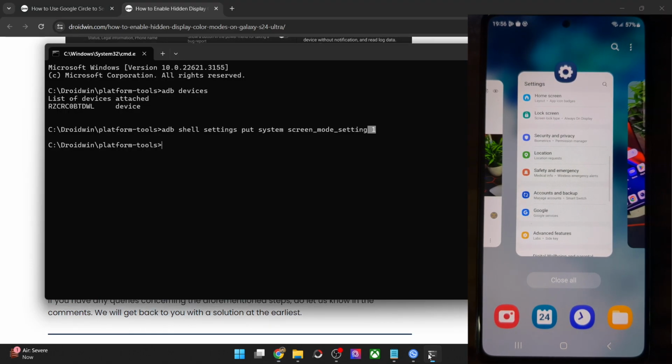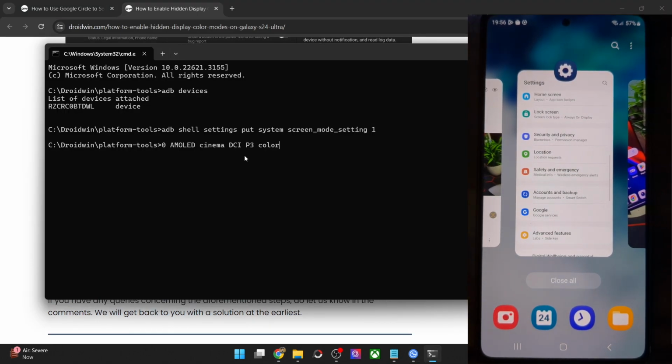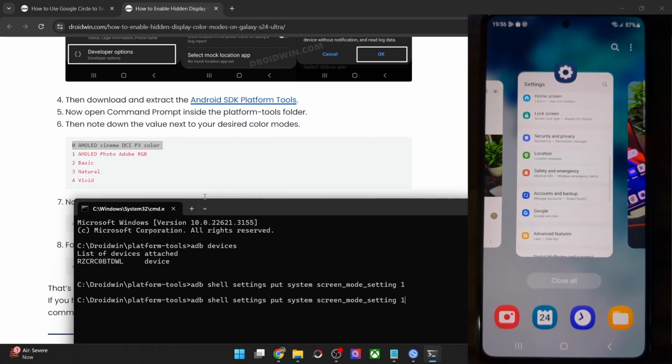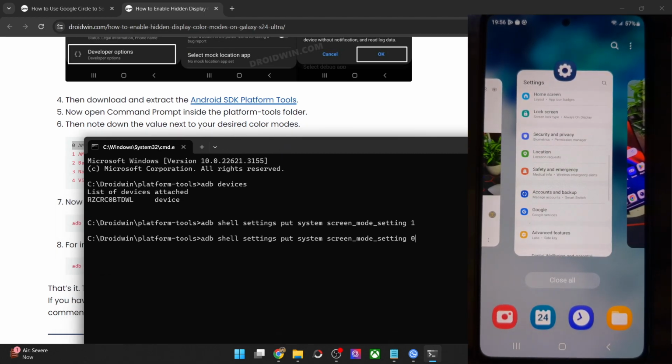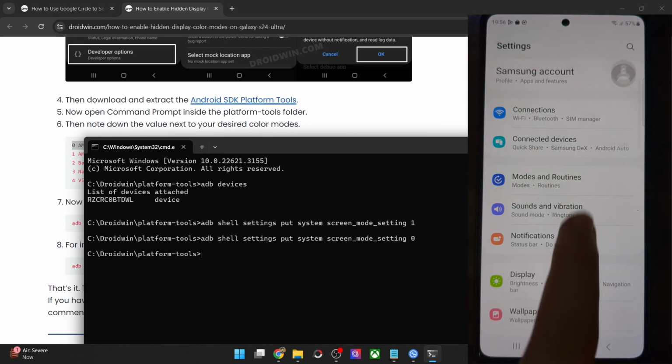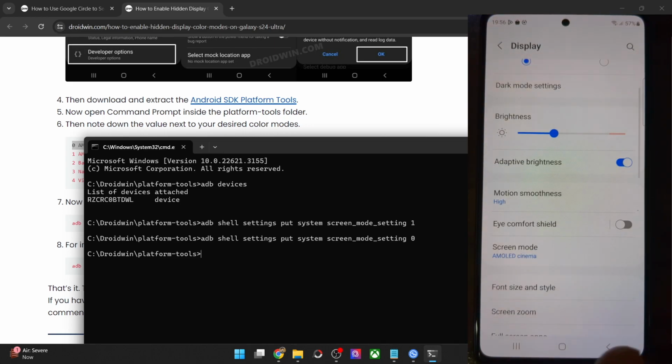So copy the command from here and paste it in the CMD window. Okay, just a minute. Let's do that as well. So for the Cinema mode, you have to change the value to 0. So just change the value 0 and hit enter, and the change is implemented. Let's verify the same. Go to settings, display, and as you could see, the AMOLED Cinema has been implemented.